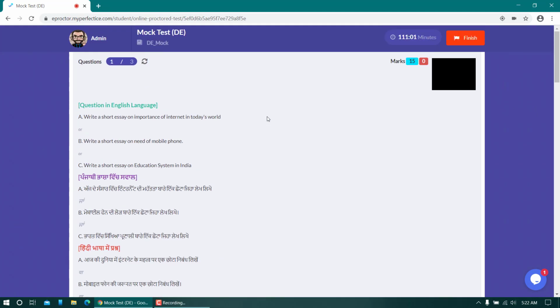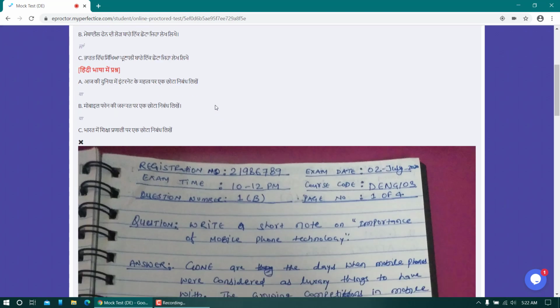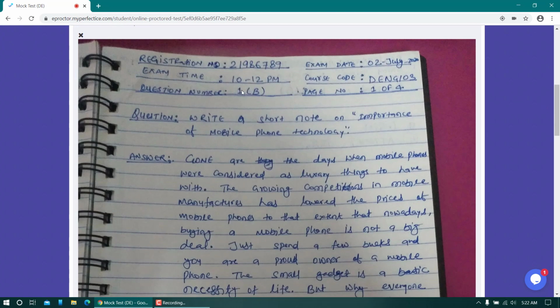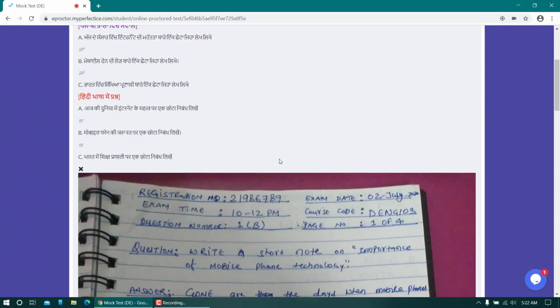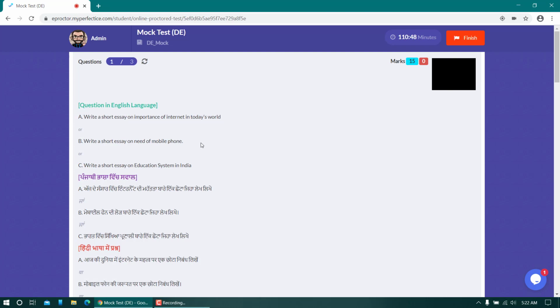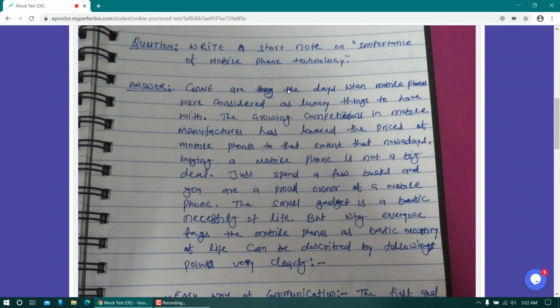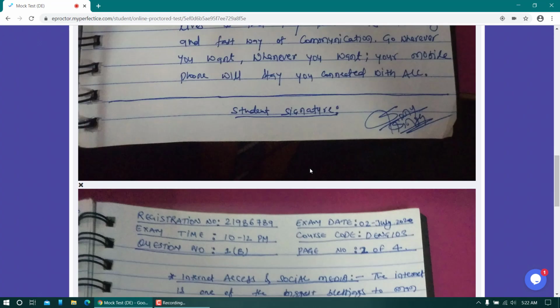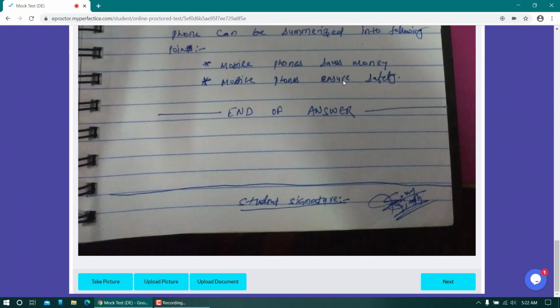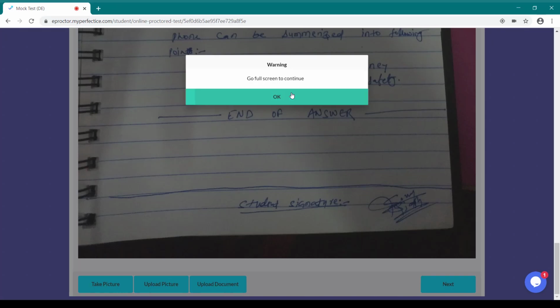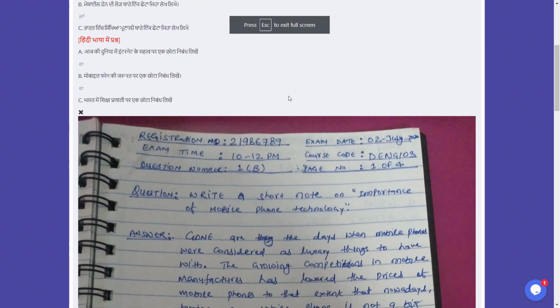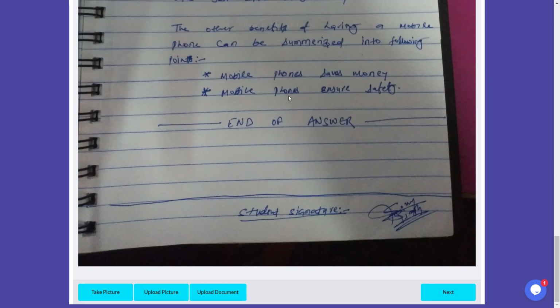Now I'm done uploading the answer for the second question 1B, and you can see I have mentioned question number 1B on this answer sheet as well. I have written the same question from the portal here itself. You can see that, and then I have started answering the question. So once I'm done, I'll click on next and it will ask me to go to the full screen. So I'll click OK, and if I scroll down again, now I'll be able to go to the next question.